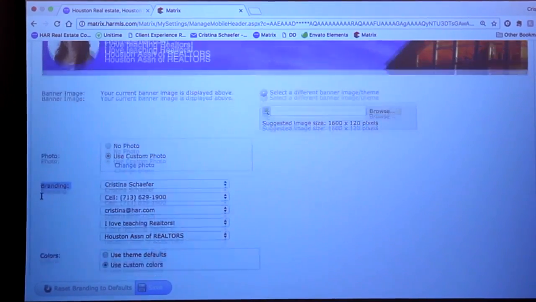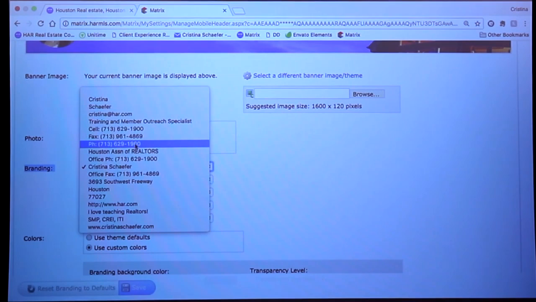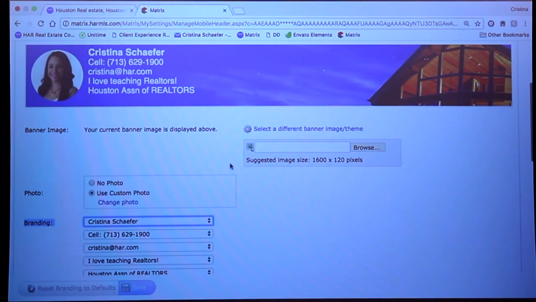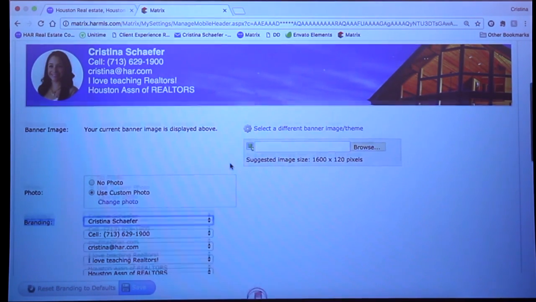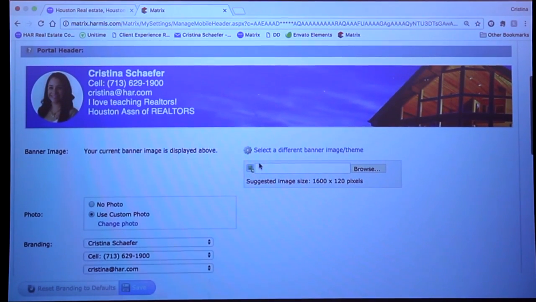And then if you see here where it says branding, this is where I get to pick and choose what information I want on that header. So again, I don't have to select my office fax number, right? In my case, I put my name, my phone number, my email, my slogan, and my company name. So pick and choose what you'd like to put on there, whatever you deem most important, and then that's what it'll look like every time your client gets those updates.